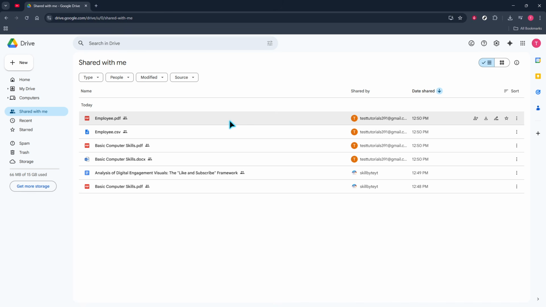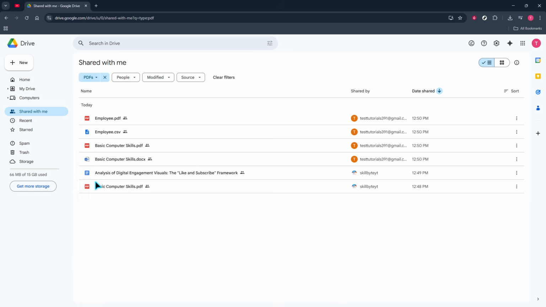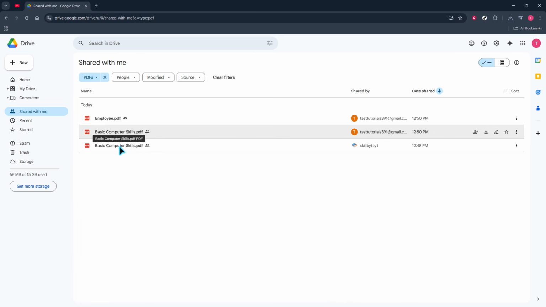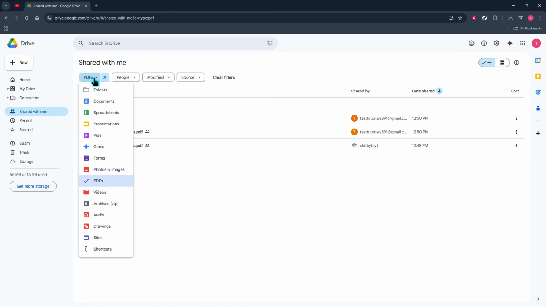At the top of the Shared With Me page, you'll see a row of filter options. Click Type to narrow things down by format. For example, switch to folders when you're looking for entire project folders, or choose documents, spreadsheets, presentations, or PDFs to zero in on a specific kind of file. This immediately trims the noise and groups similar content together. You can combine this with other filters to get even more precise.